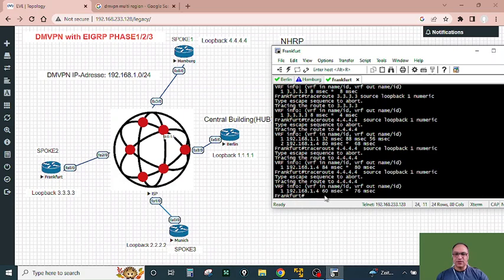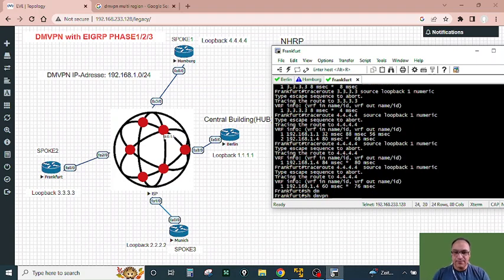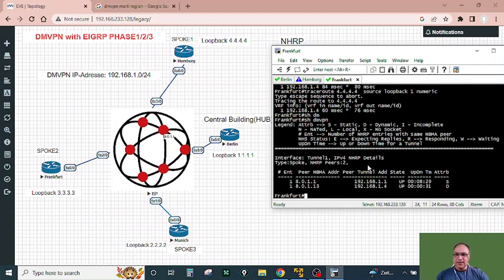After that, they communicate directly. If I show DMVPN, you can also see that when we did this trace route, a dynamic tunnel was built between spoke 2 and spoke 1. For example, if I want to trace between these two, it also makes another dynamic tunnel. Let's check it. For example, I trace 2, 2, 2, 2.